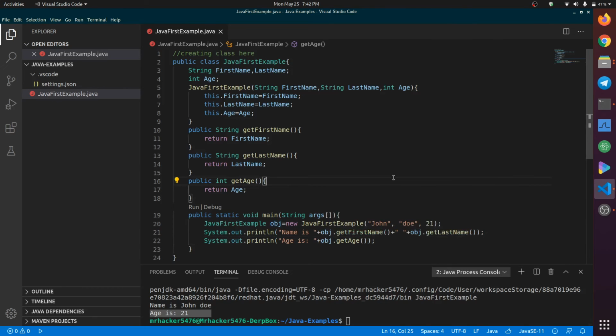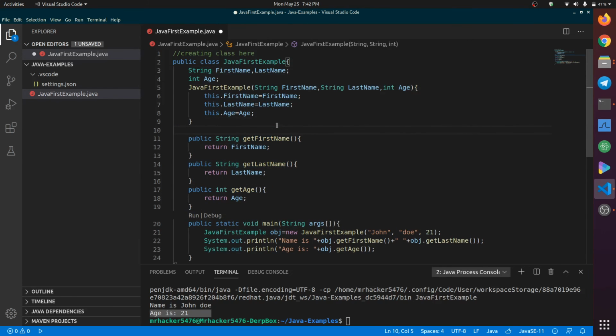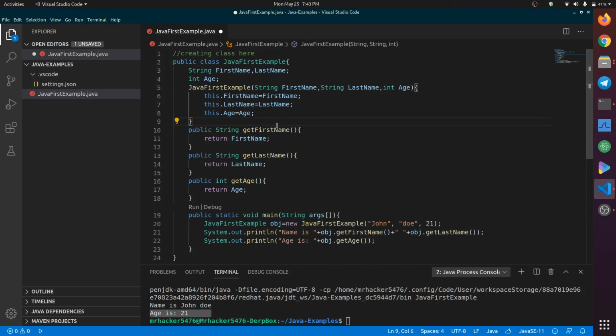So let's take a look at what we did here. First we created our class named JavaFirstExample, and then we created three variables, firstName, lastName and age, initialized our variables with the constructor, and made some getter methods which will return whatever we set here. We could also do this by creating some setter methods which will set the values to our variables, and we could do it like this also, in the constructor.